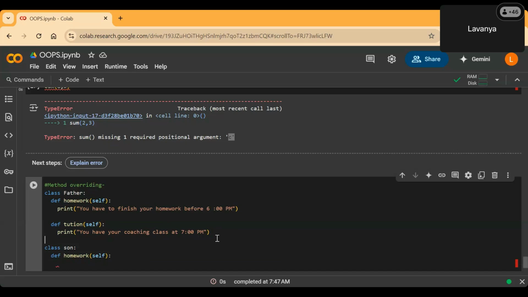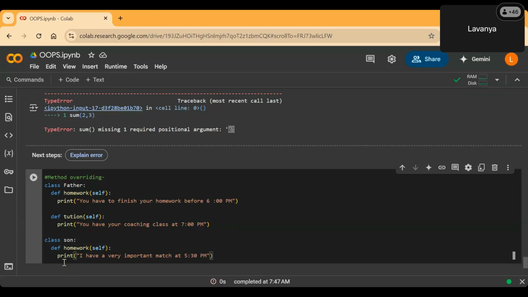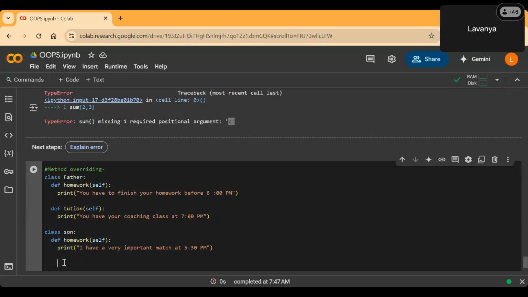So what it will do, like here it will override the function. We can here override the function. Let's say here I can say print, I have a very important match at 5:30 p.m. Okay. Now it has its own function also.